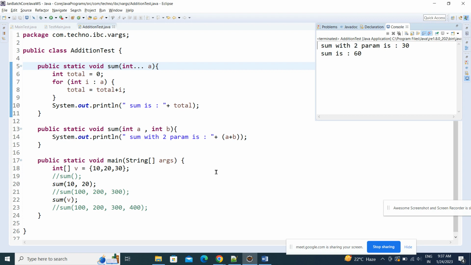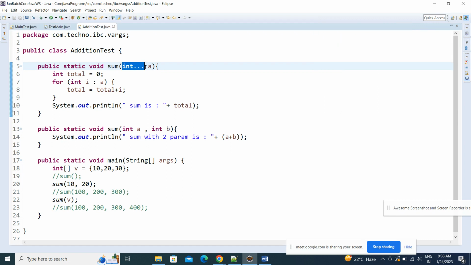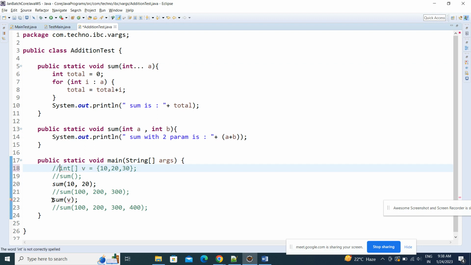But the reverse is not possible. Reverse means, let's say it is already int dot dot dot, and I change it to an array. I can't replace it with a one dimensional array. The reason is that varargs can accept a single parameter, and also without any parameter, correct or not? Let's say the earlier case is this one.